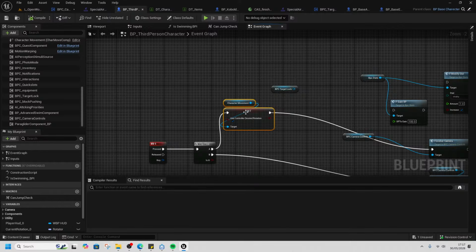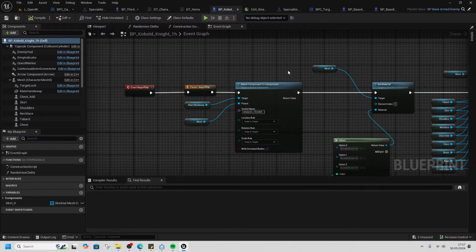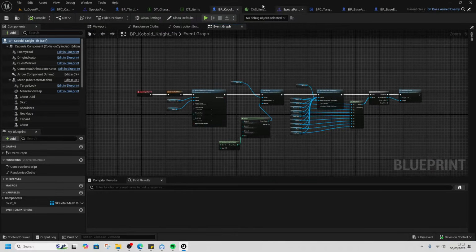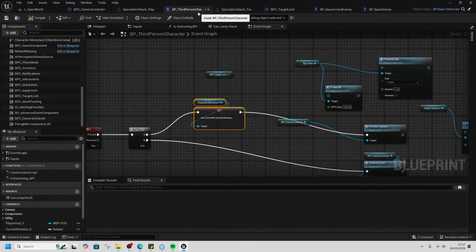So it depends on what it is that you're trying to do. This doesn't need to be open. Who does this? Who does this? Who does this?